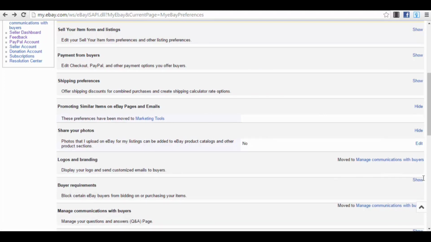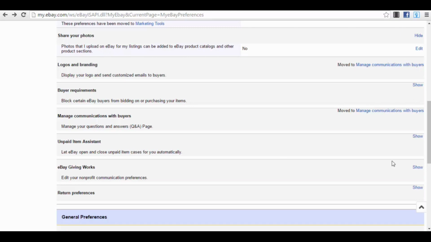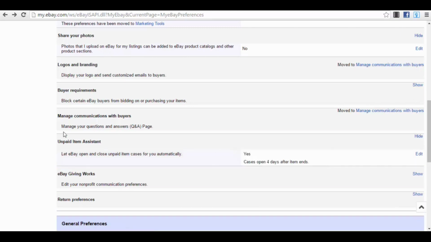Share your photos, no's. Buyer requirements, manage unpaid item assistant. This is very important, guys, okay? This is a very important option, unpaid item assistant. Let eBay open and close unpaid item cases for you automatically. Yes, cases open 4 days after item ends. So there will be people that will actually buy your product, but they won't pay for it. And in that case, instead of you asking for refunds all the time and taking a lot of your time and energy, you let eBay handle these cases when people don't pay for their products.